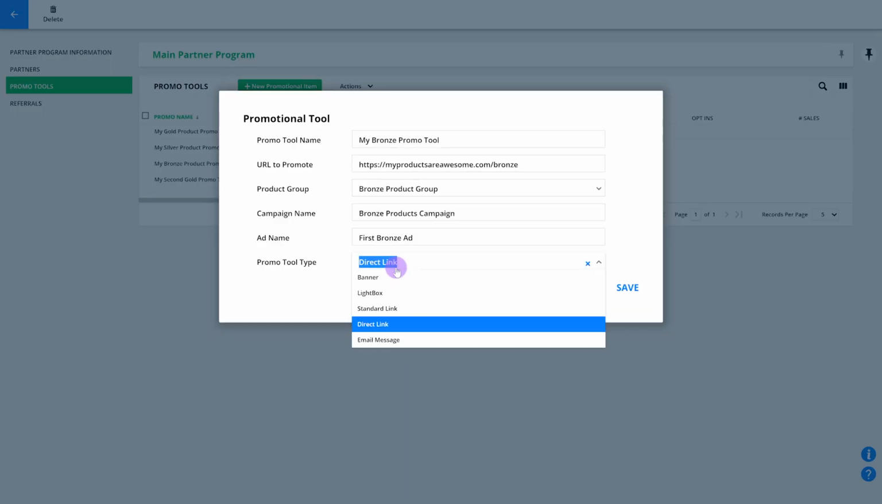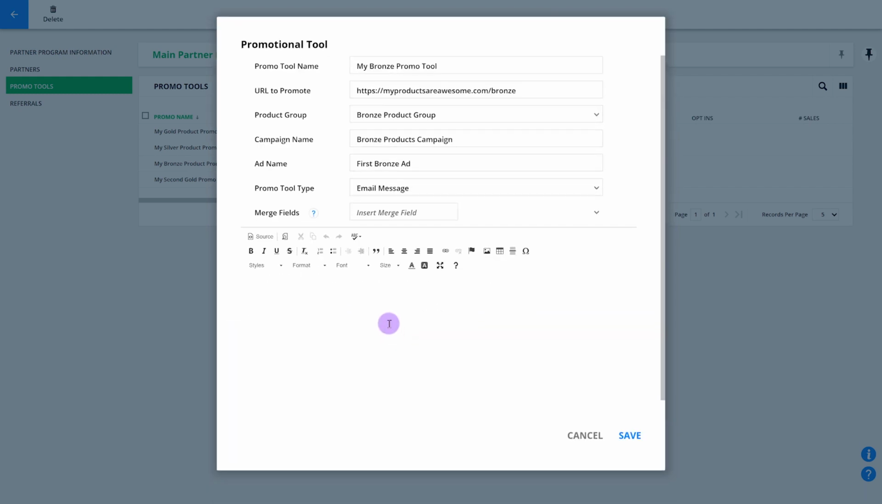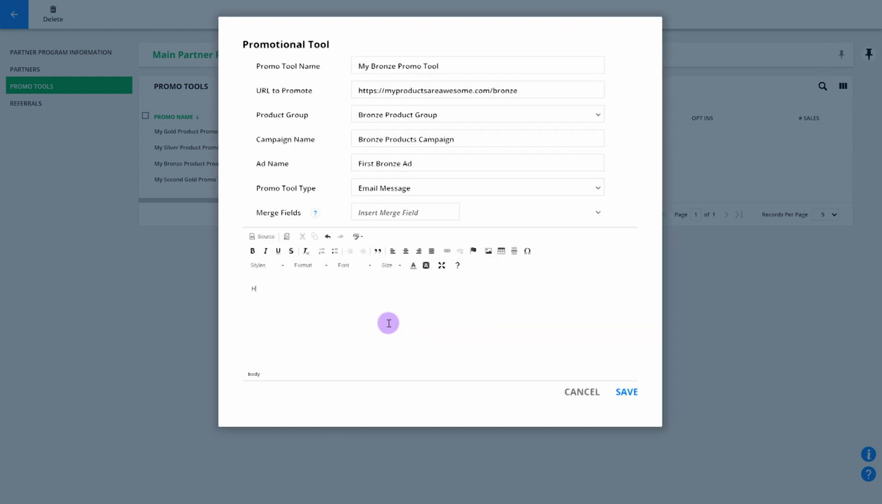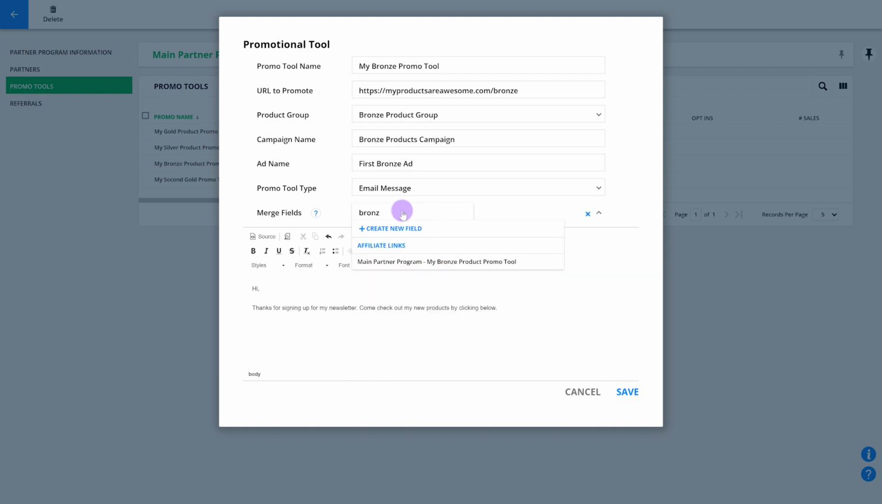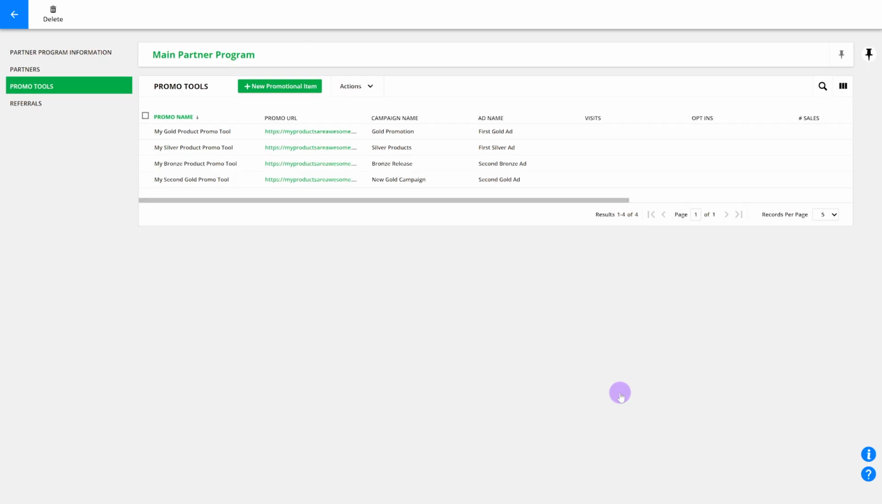Email message is a promo tool type that lets you create a promotional email. Your partners then copy the email and send it out to their lists. You'll need to use the merge field menu in the tool to add standard or direct link promo tools to the body of the email. This tool is designed to work with HTML email editors, so if your partners don't have access to that kind of editor, no problem. Just send them a copy individually and allow them to add their own promo tools.